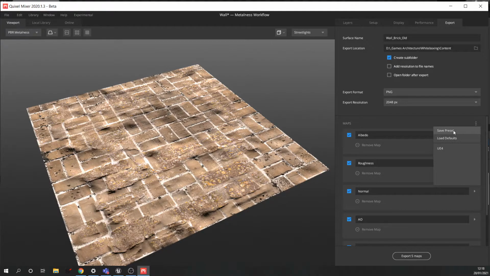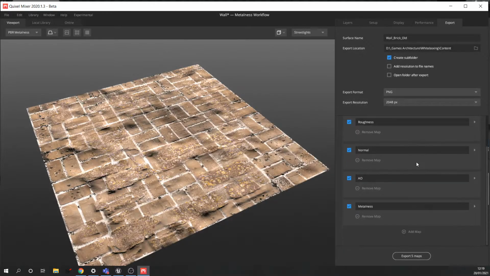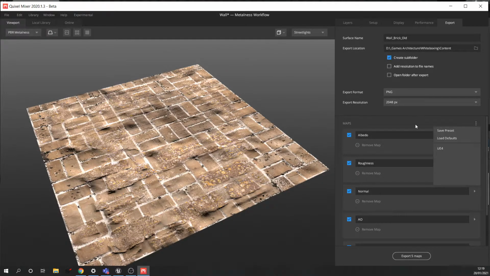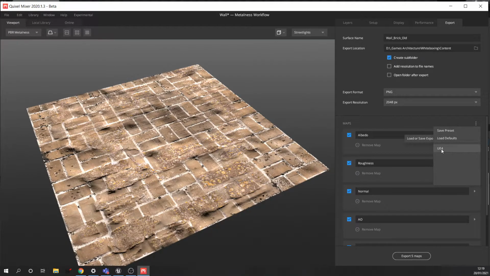So for you guys, you could just click on Save Preset. And if I type in UE4 again, it'll say there's already one. Do you want to replace it? Yeah, it's fine. So you could have that, and that just means that every time you come in, rather than having to manually change all those, you can just go to that, click on it, and it will load it from there.